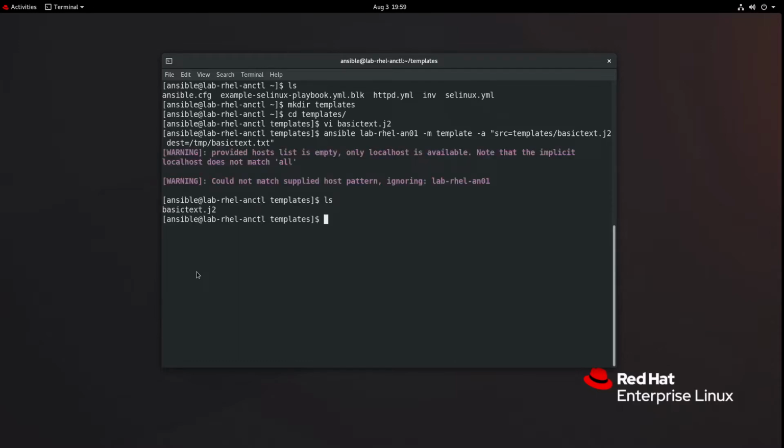I know what the problem is. I need to go back to my original directory because that's where I have my configuration file. So let's run this one more time.